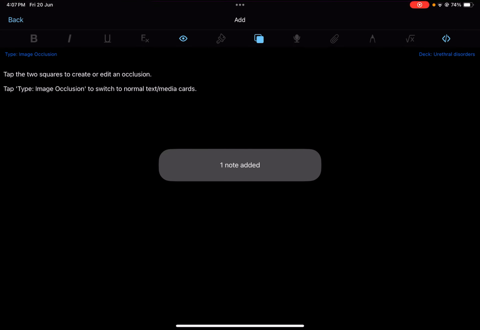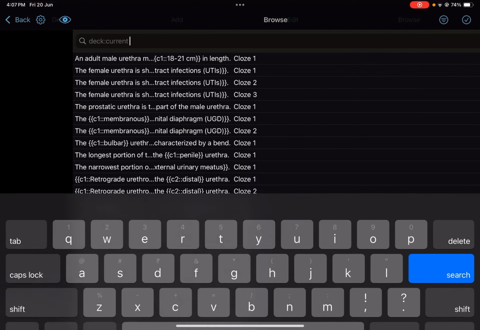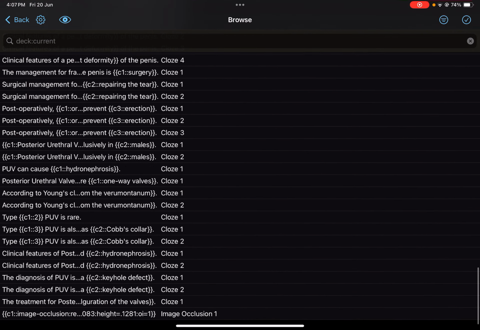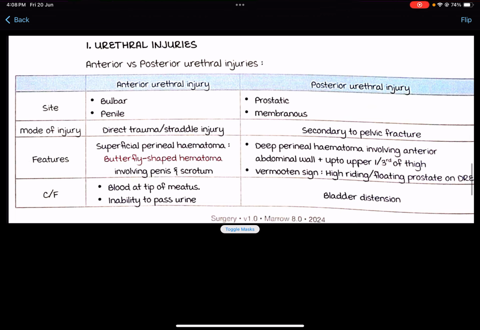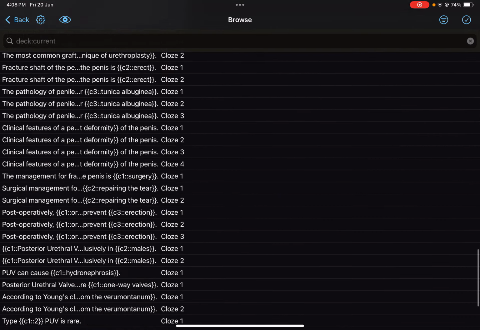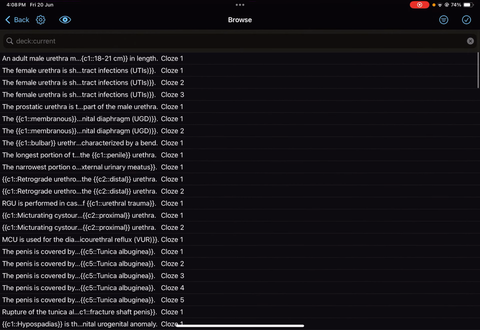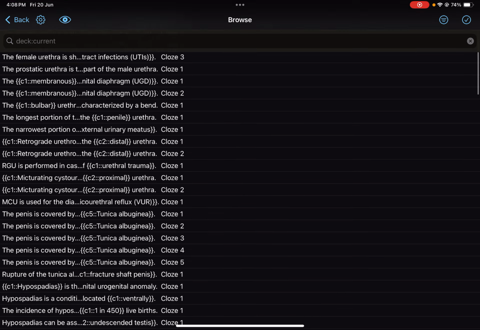After saving it, when you go to browse you can check. The card will show you like this, and this will be the flip. It will show you like this, and you have to guess the answer. So for tables it is very easy to create an image occlusion card, and you won't be bombarded with so many cards. You will just have a table, and you need to create just some IO cards. So that is what you need to do for tables.